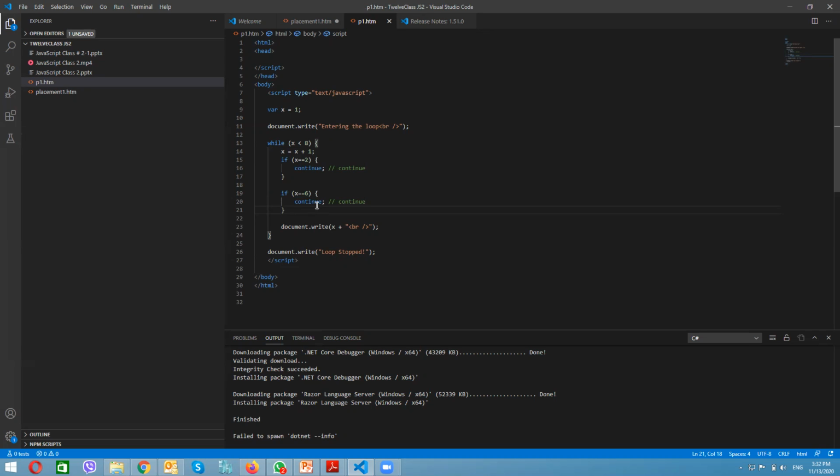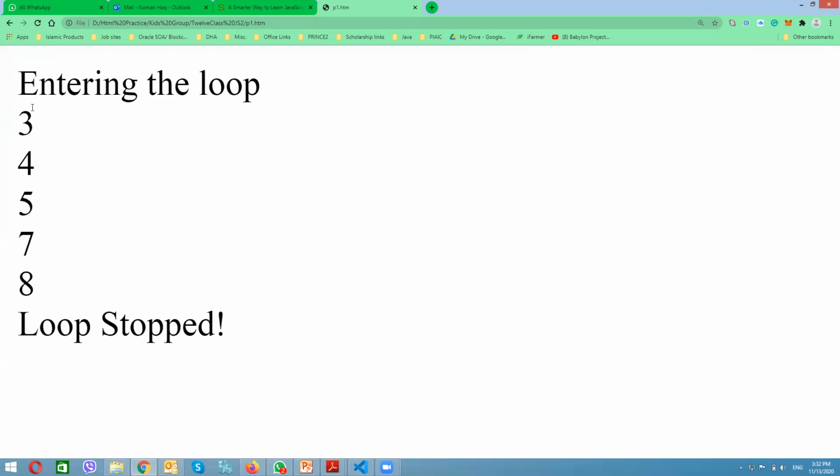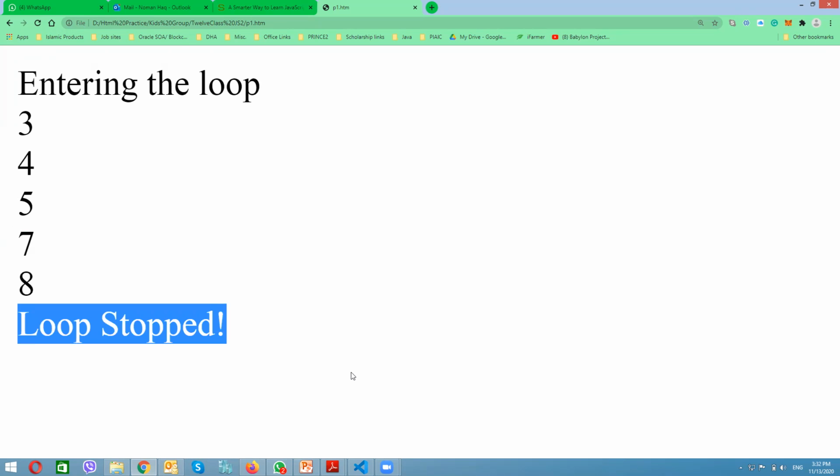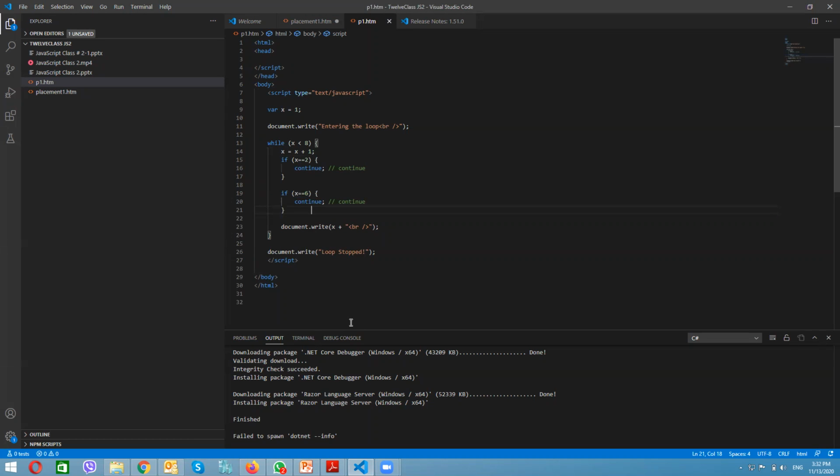If 6 is there, 2 is there, it should skip it, but my loop should continue till the end. Let us see. You see, 2 is not there, 3, 4, 5, 6 are not there, 7, 8, and the loop stops. Okay, so this is how break and continue work.